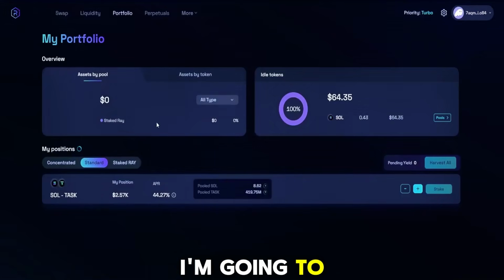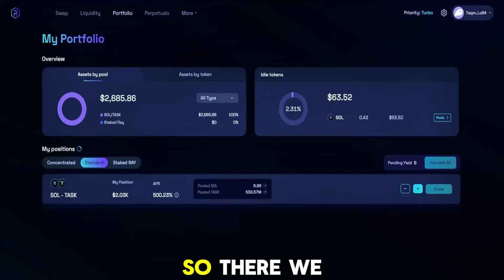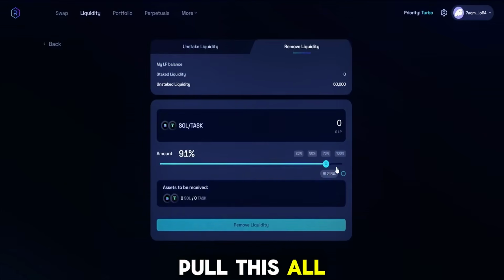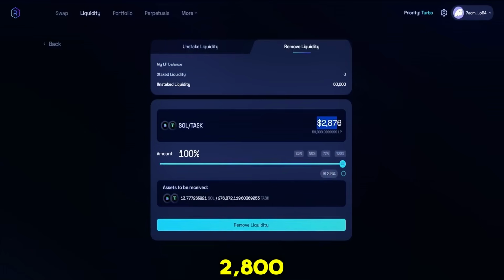So I think I'm going to pull now. Okay, so we don't have to refresh. So when you go back onto Raydium, your position is going to be here. Now what you want to do is click on it and pull this all the way to the right. Okay, there we go, 2,800.